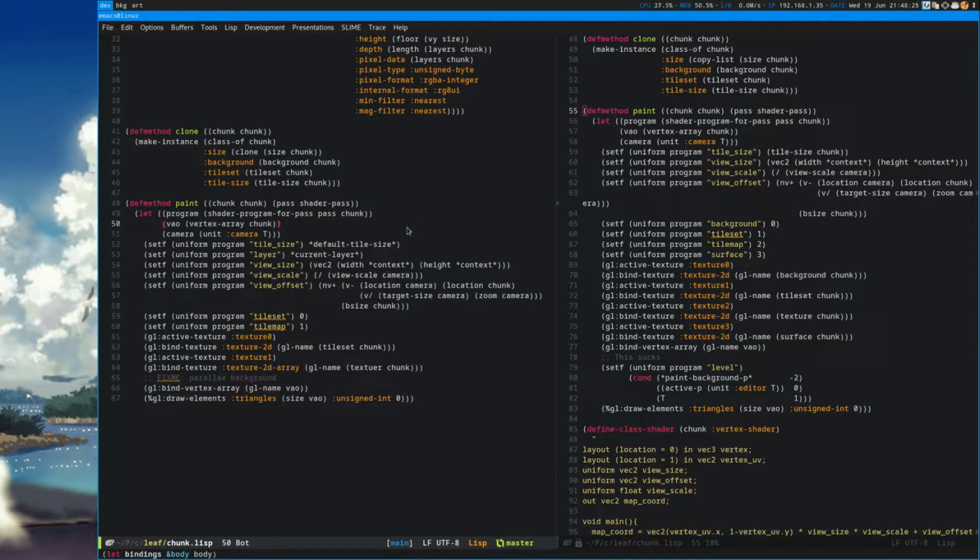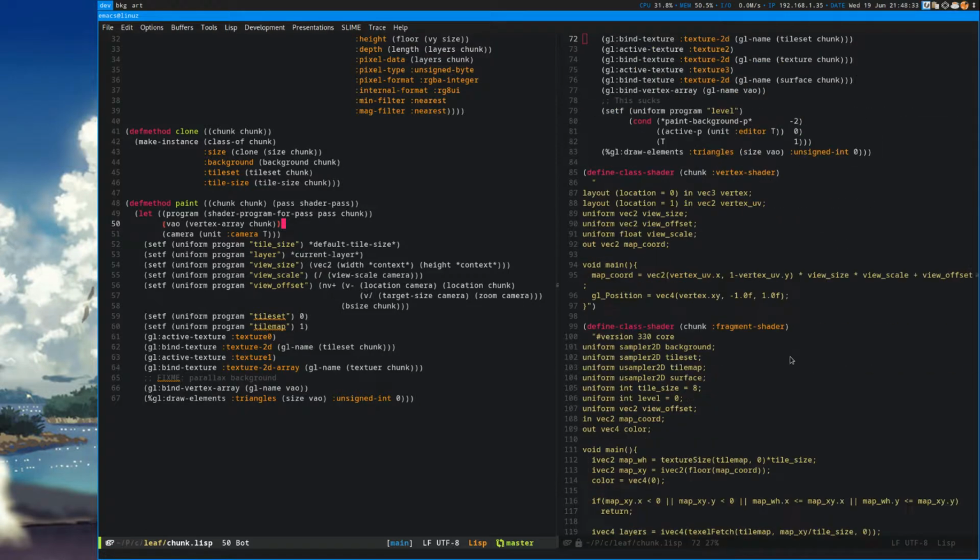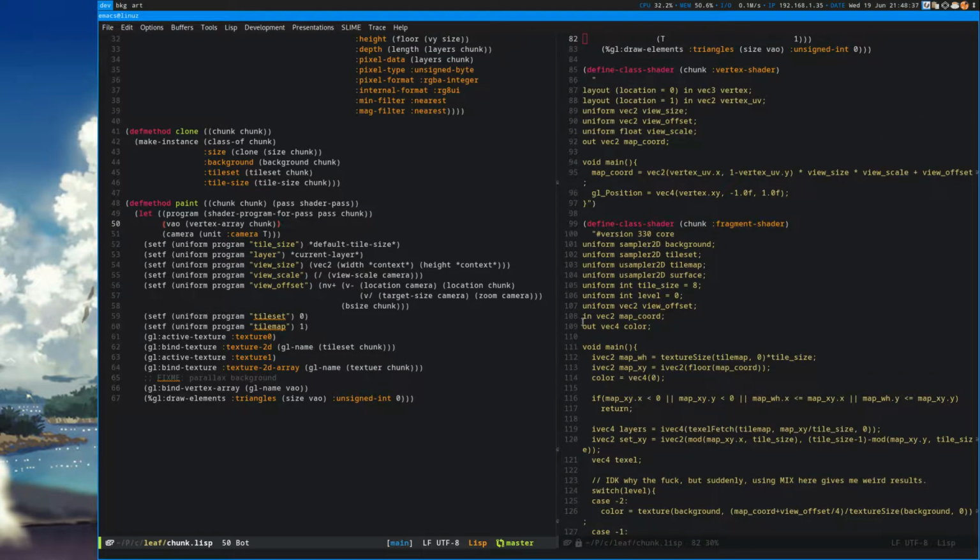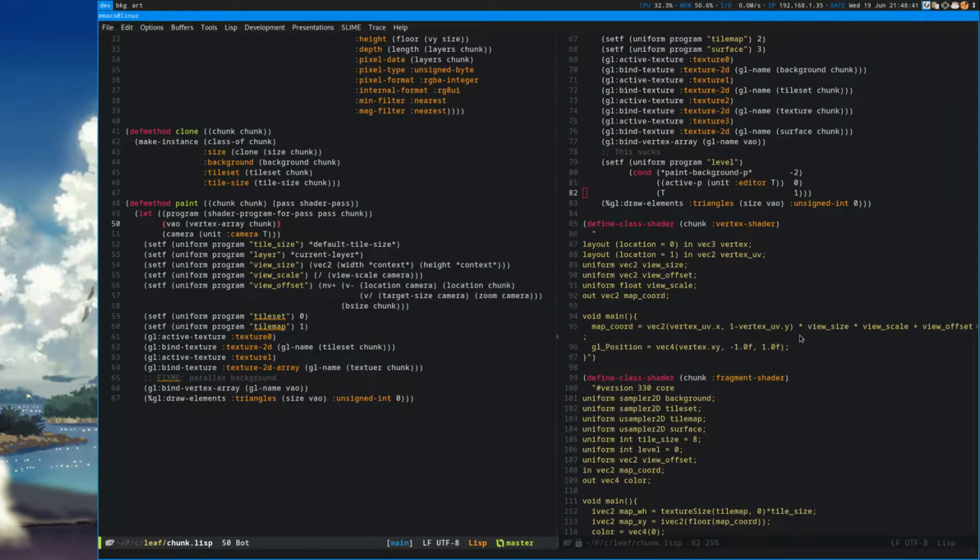What is the view size for? View scale. Let me check. So what does it do? View size, view scale. It's only used in the vertex shader. So it takes the UV, view size, view scale, view offset.